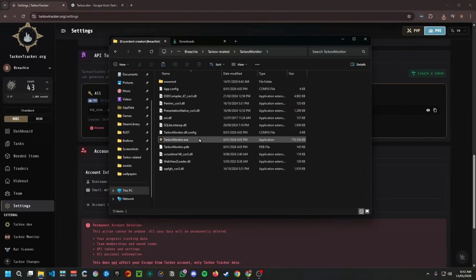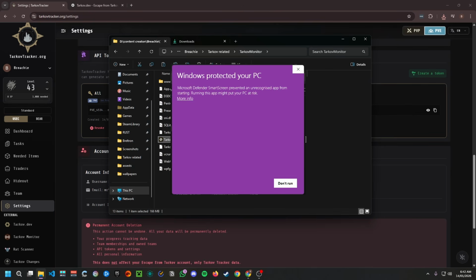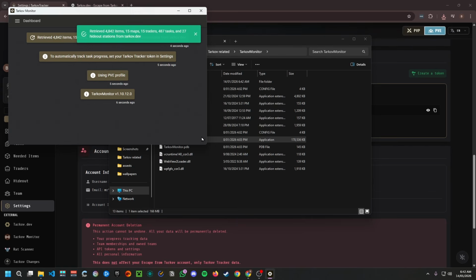Now we're going to open the exe file. Windows is going to pop up. We're going to click run. Now we have to set up Tarkov Monitor. We're going to go into settings.